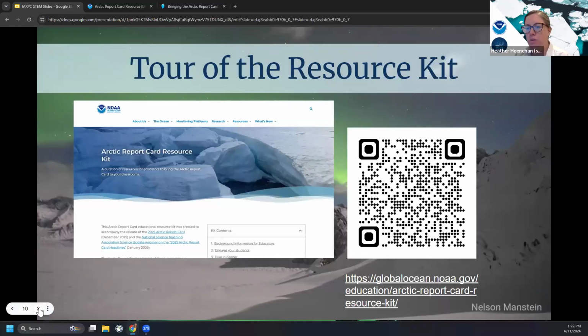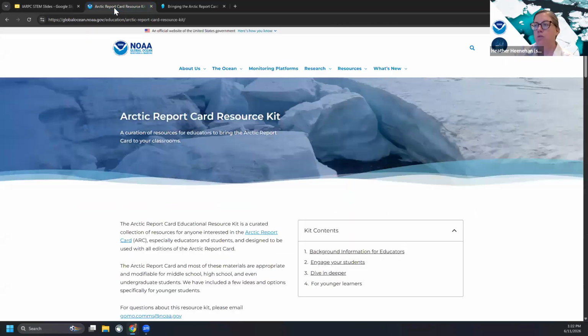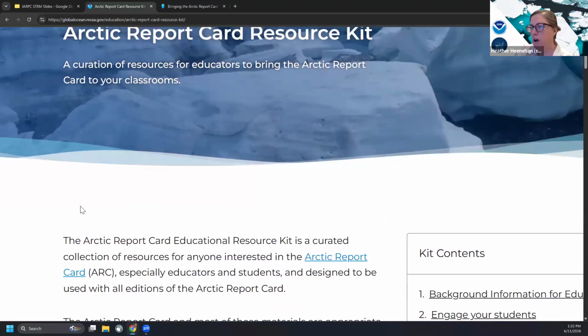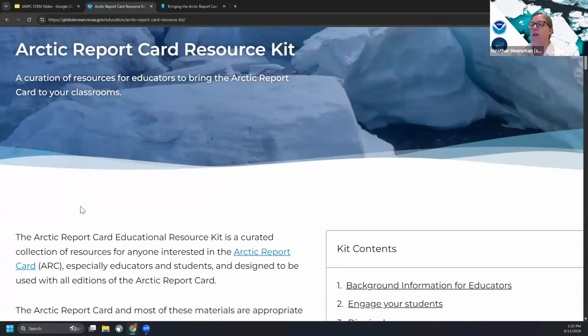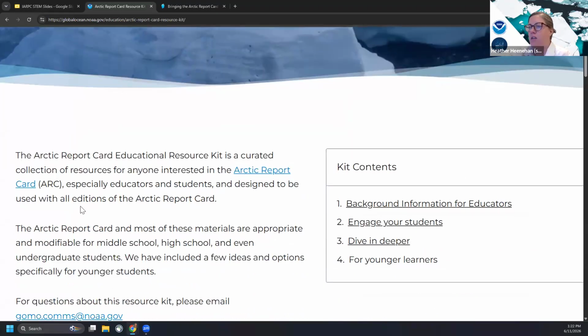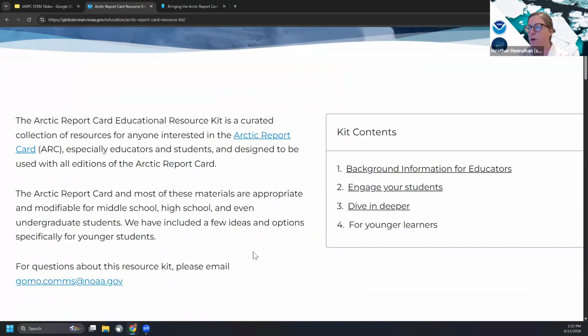And I'm just going to switch my screen to the kit itself and zoom in just a little bit so it's the biggest it can be for all of you. So here it is. I mentioned those 4 different sections. These are jump links. So if you're interested in a certain one, it'll take you right to that component.